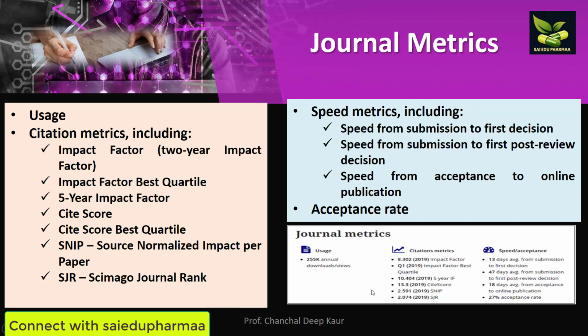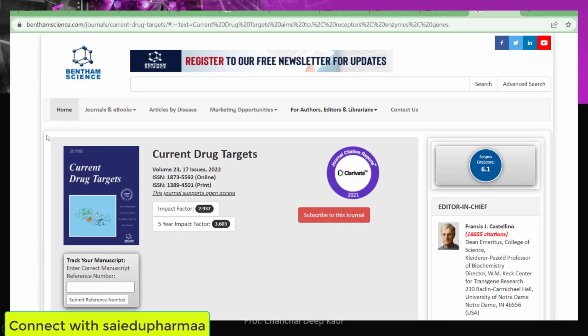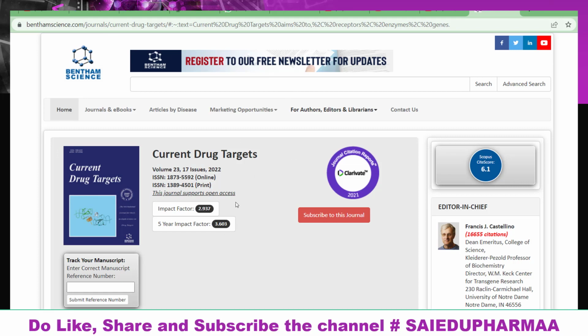This is just an image in which you can see how they give the journal metrics in the journal. Like here it is written annual downloads or views, then citation metrics, then speed, acceptance. For example, we have taken the journal Current Drug Targets. In this you can see that impact factor has been given, then 5-year impact factor has been given.